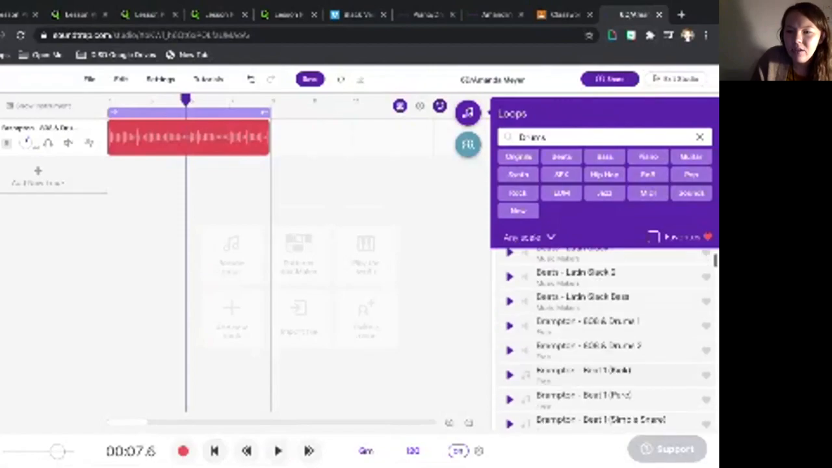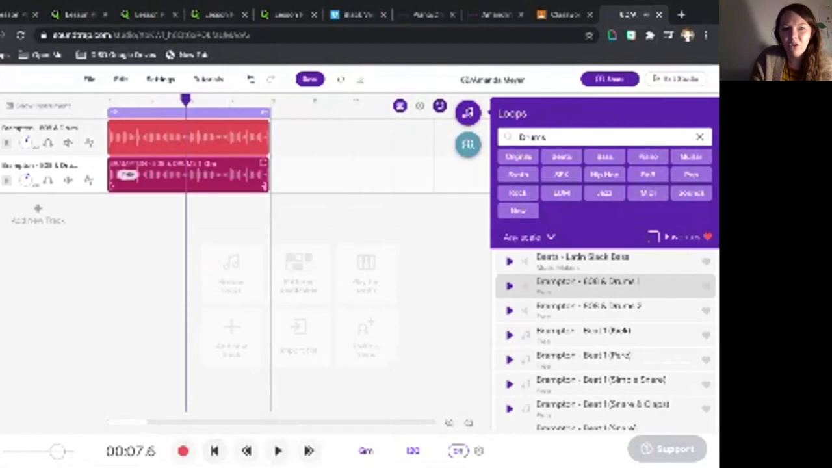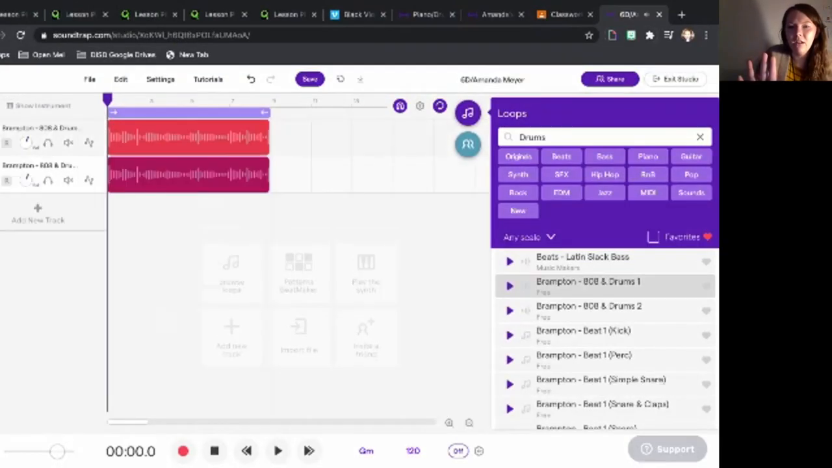Let me go back to Brampton. So you can double click on it. If you see the song that you want, so I wanted this one, I double clicked on it and it'll add it automatically to your music. So if you want to add a song, you can double click on the song that you want and it drags it automatically into your music.